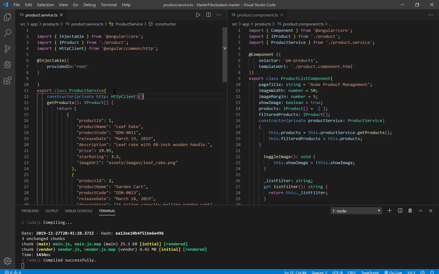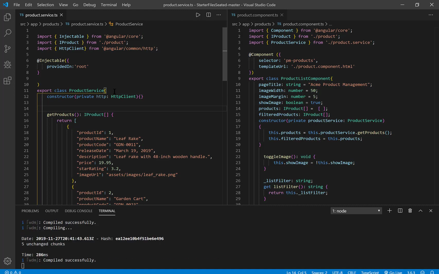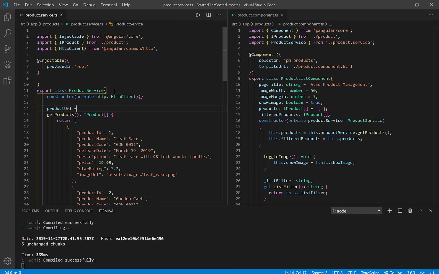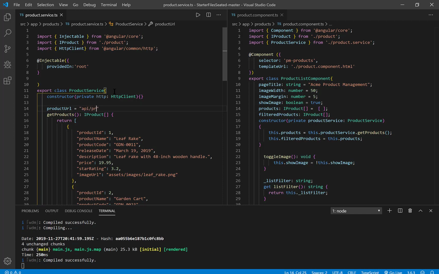All right, I think what I'm going to do next is set up a variable that's going to hold our URL to get our JSON file. As I told you, ours is a local JSON file, so I'll just call it productUrl equals, and I'm going to give the path for that, which is api/products.json.